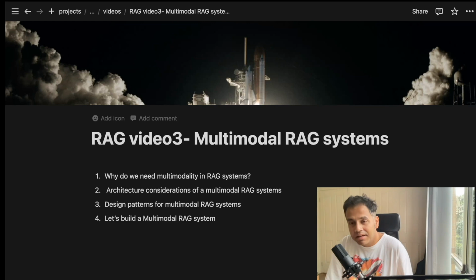How can we implement it? And what are some nuances needed to develop it well? Now, before we delve into it, what is multimodality?